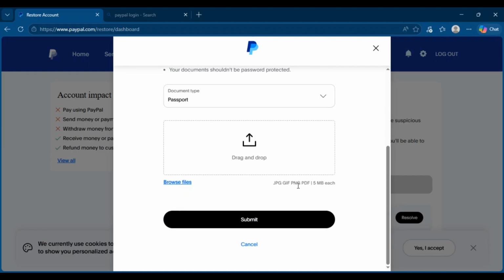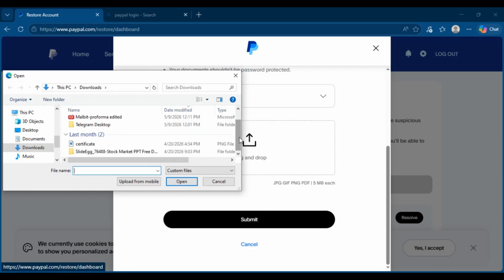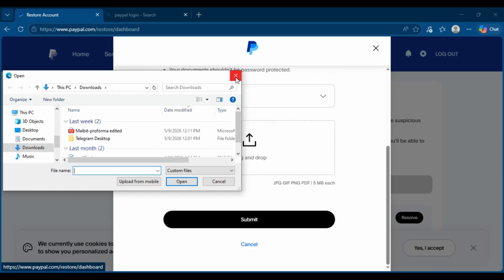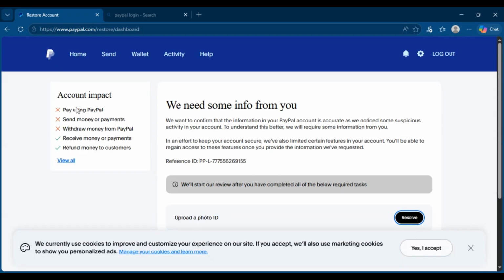After uploading your ID, double-check everything to ensure the image and details are readable and correct. Any mistakes or unclear images may delay the verification process or cause it to fail. Once you're satisfied, submit the document for review. PayPal will now begin verifying your information.